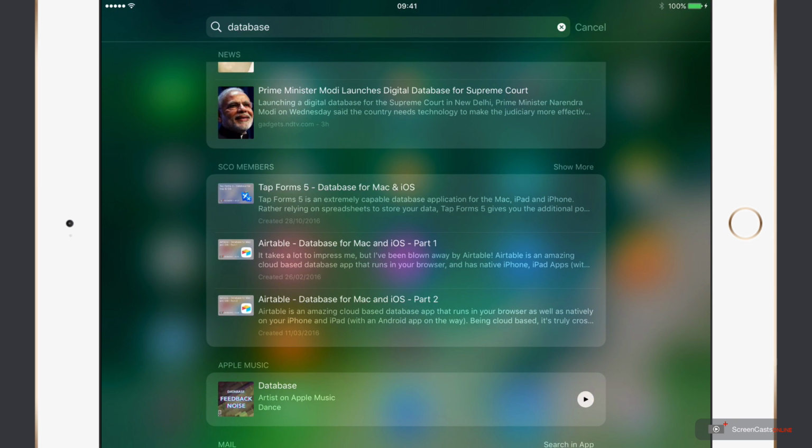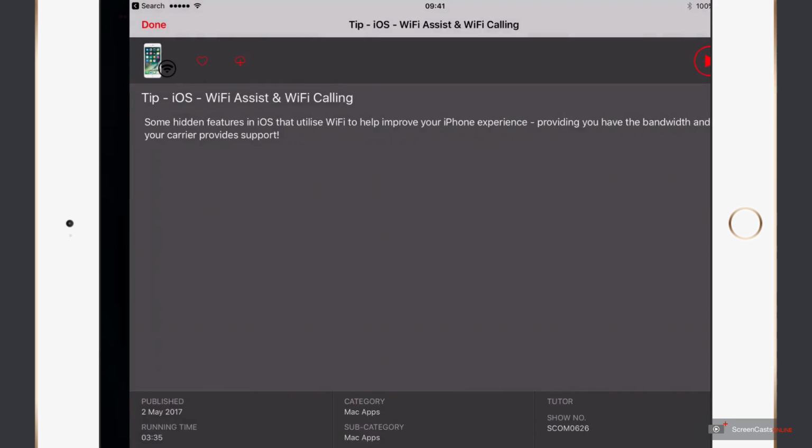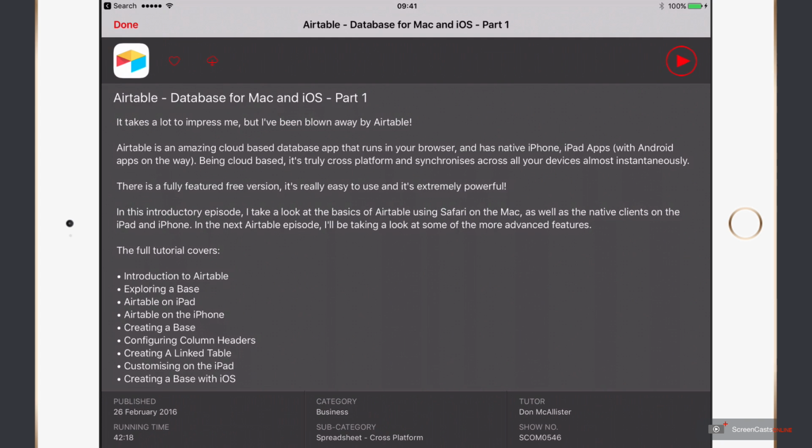SCO Members. So I've got access here to Tapforms 5, database for Mac and iOS, and the Airtable shows parts 1 and part 2. And the neat thing is, if I actually tap into here, so tap into part 1, it will actually go away, open the SCO Members app, and drop me straight in at the Airtable database for Mac and iOS part 1 screen. So I can actually view it from here directly.